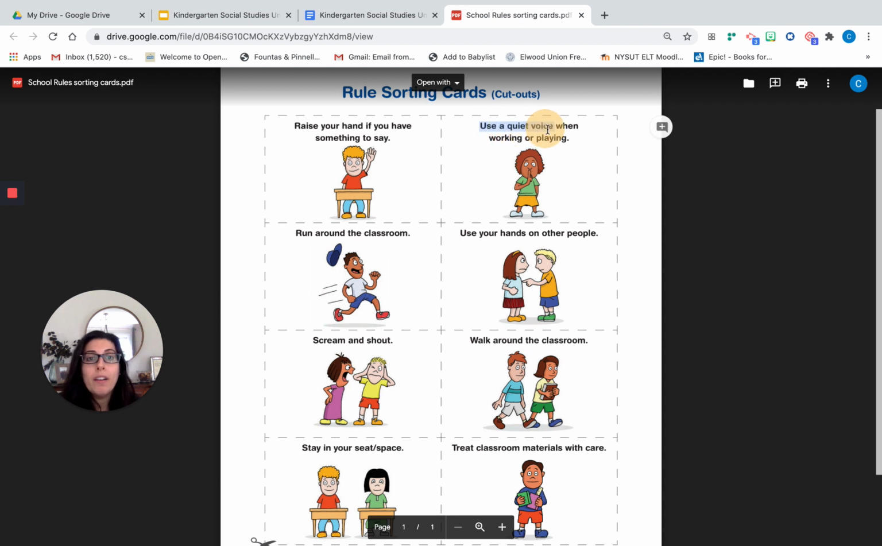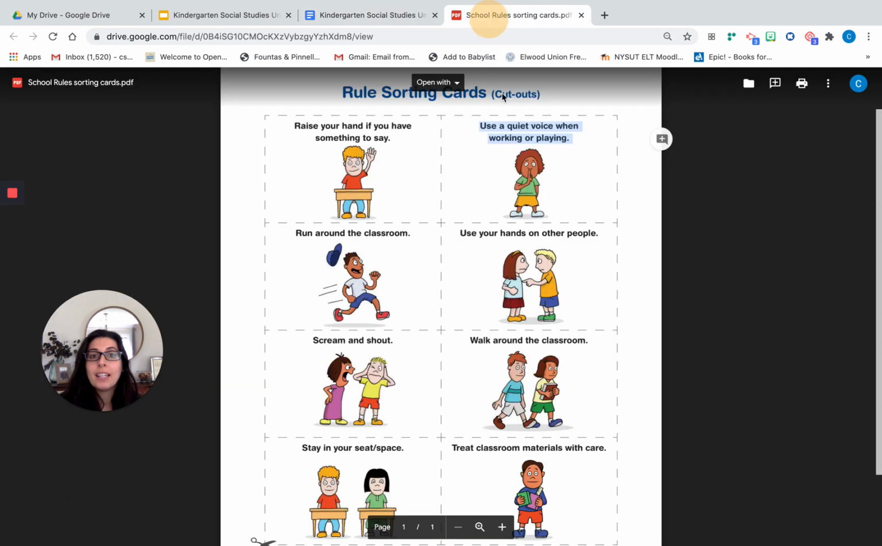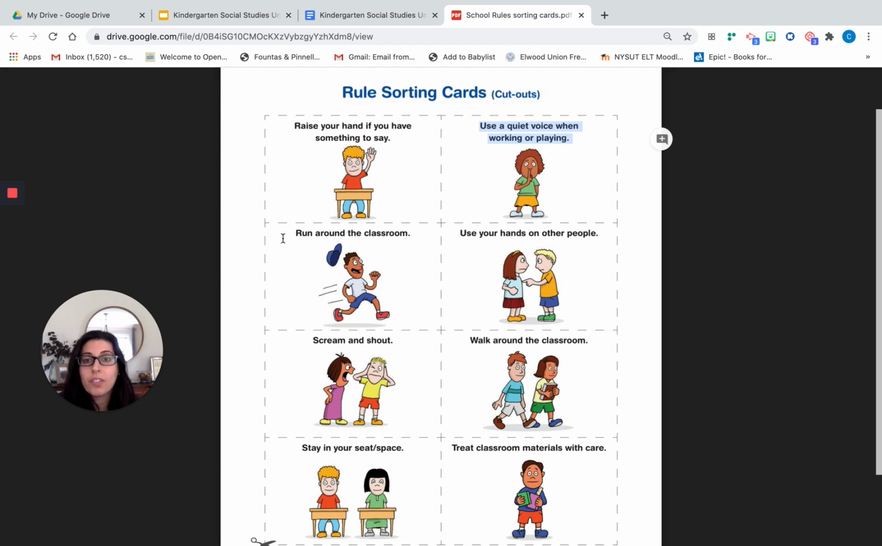Use a quiet voice when working or playing. What do you think? Is that following the rules or not following the rules? Call it out in 3, 2, 1. Following the rules, that's right. Using a quiet voice when playing or working is following the rules. That's being respectful of others.